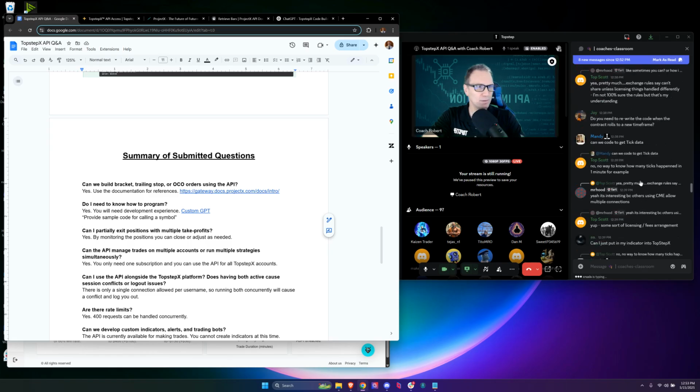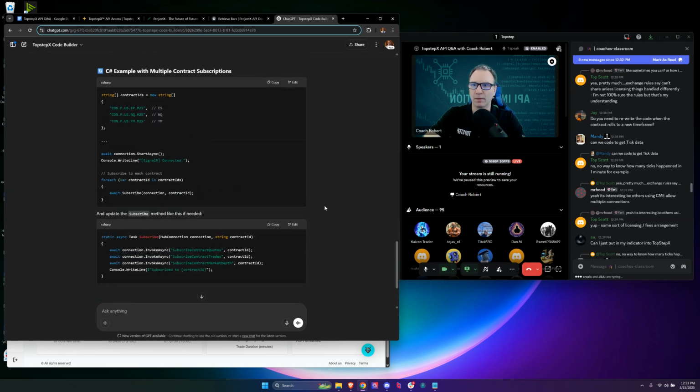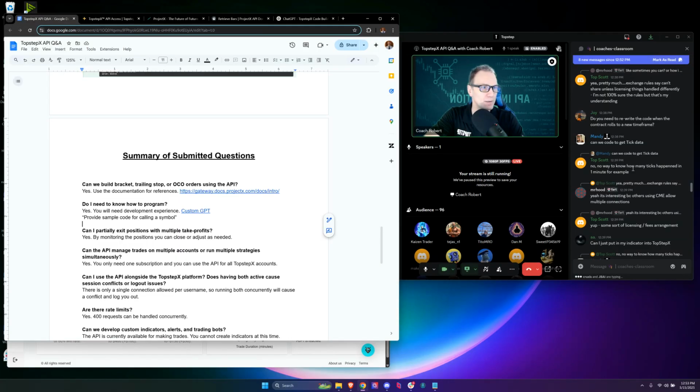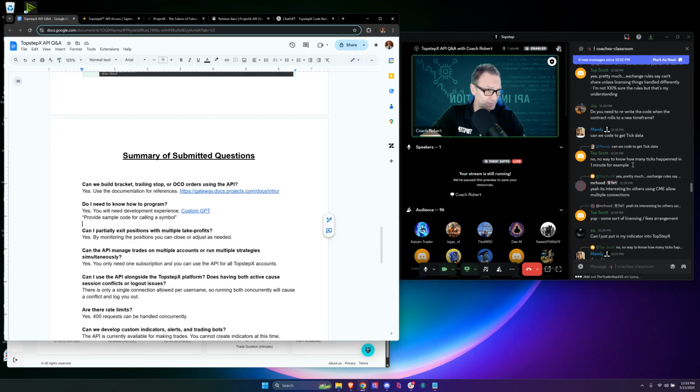Post support. To rewrite code when a contract rolls to a new time frame, yeah, you'll need the new month. Let me go back up here. See this? This is M25. So if it goes to the next contract month, you're going to need to pull the next contract month.